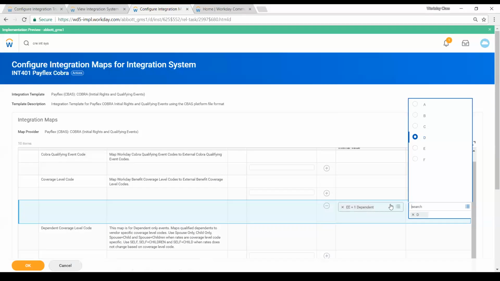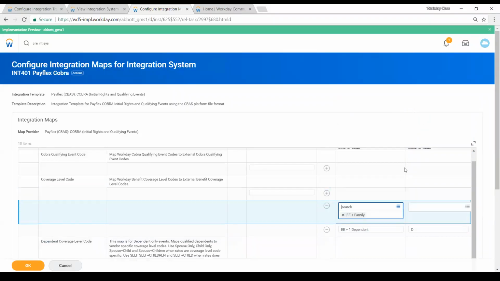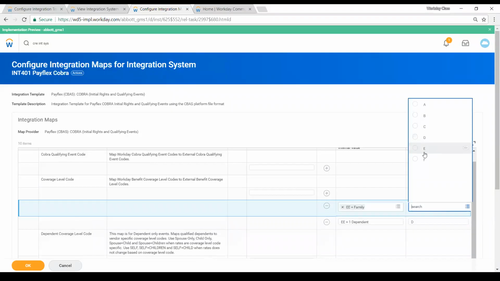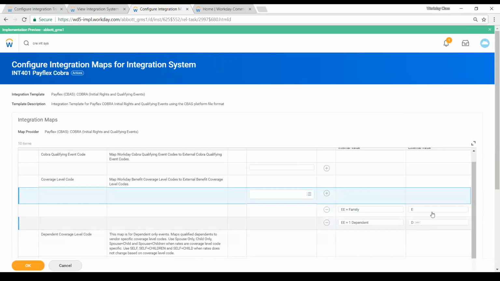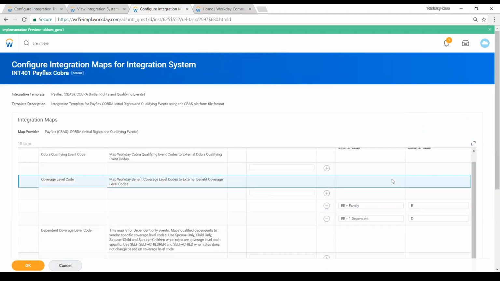For the employee plus dependent one, maybe Payflex wants to send it as B. You can send it as B. But employee plus family, it wants you to send it as E. So you can do that. But in a core connector, you will not see all of this. As this is a package connector especially for Payflex, you're already seeing the generated values. So they already have what they're expecting. What are the different types of values they're expecting? So you only have the option to pick from this.